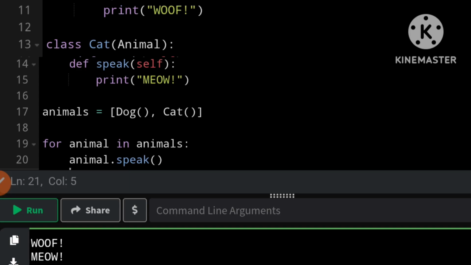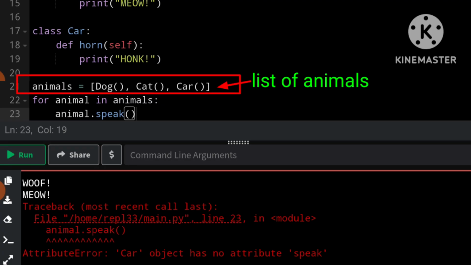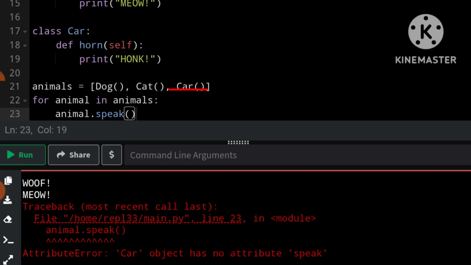They are both speaking. What if we add a class that has nothing to do with animals, like class car? Cars will have a horn method. That is how they speak. When you honk the horn, you will print honk. Within my list of animals, let us create a car object. It really doesn't belong in here, but let us see what happens.